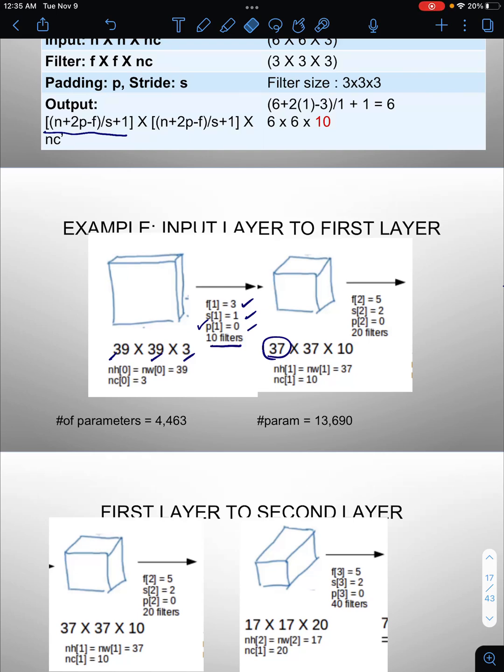Okay, good evening everyone. This is in continuation to our lesson about convolutional neural networks. This time we are going to compute the total number of rows and columns in the next layer.